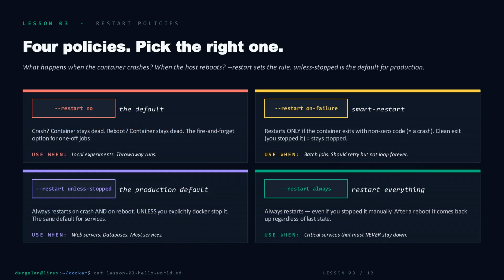Let's zoom into that restart flag, because there are 4 options, and the difference matters. No is the default. Your container dies and stays dead, fine for one-off scripts. On failure only restarts after a crash, which is what you want for batch jobs that shouldn't loop forever. Unless stopped is the one you'll reach for most. It survives crashes and reboots, but respects you when you manually stop it. Always ignores even your manual stops. Reserve that for the truly critical stuff.